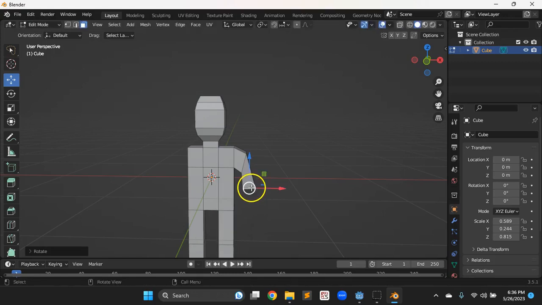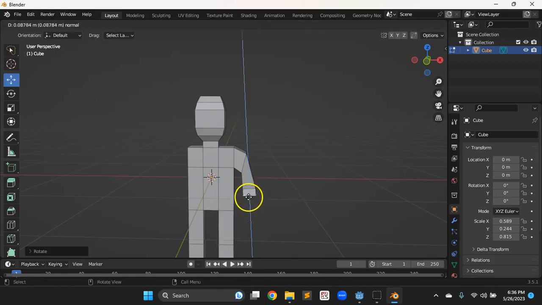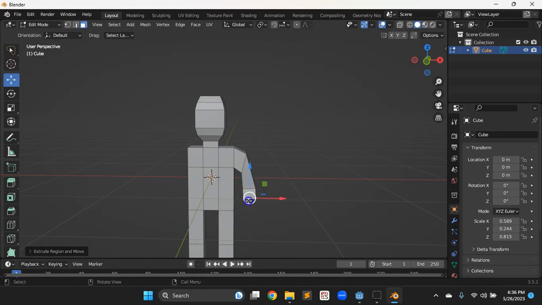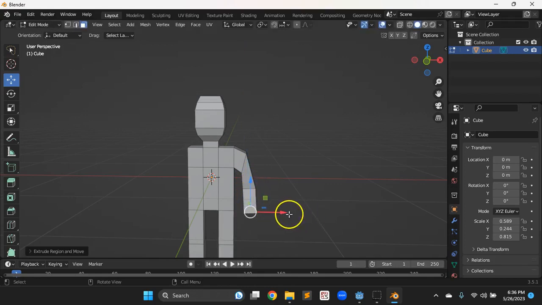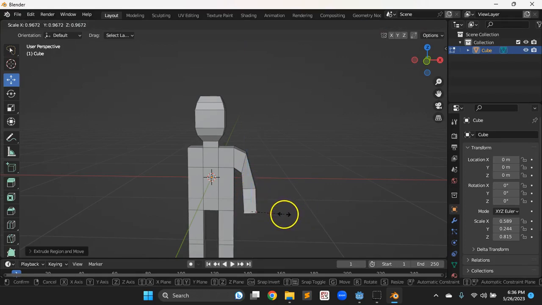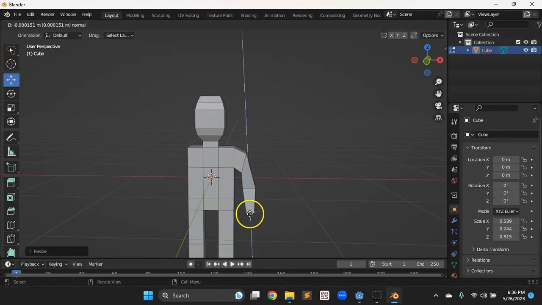Then, whoops, E, extrude that out. And Control Z is undo. So if it doesn't end up at where you want it, just hit Control Z, undo the last thing. Make an extrusion for the forearm, which your forearm's going to get smaller. So I'm going to hit S and scale that in down.